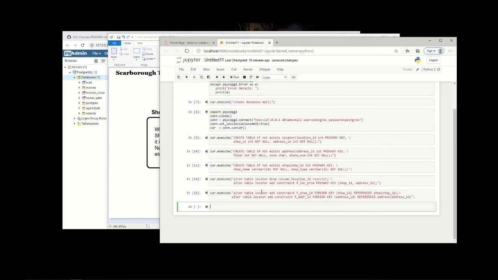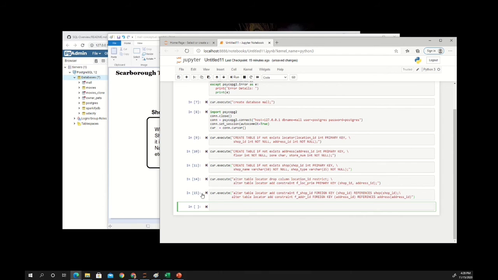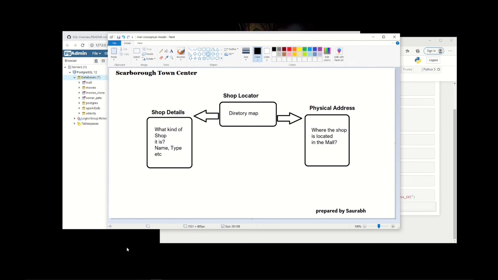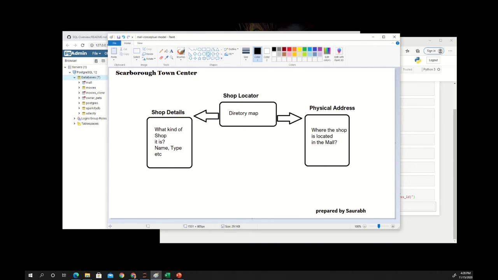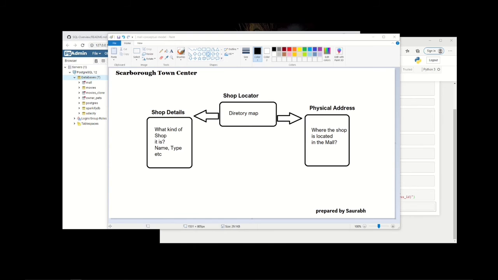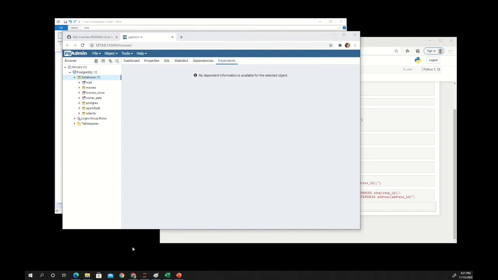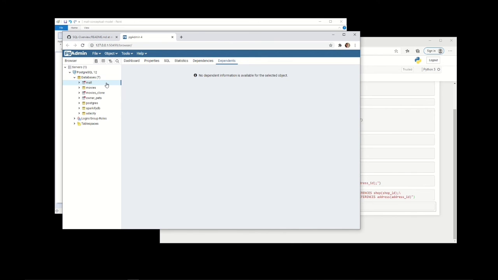Just before that, I just want to check a quick thing, whether this conceptual model is actually turned into my physical model or not. For that, there is a tool called PGModeler. So I'm using that. Okay, so it's running right now. Meanwhile, I can show you if our tables are created. So let's go to the mall.